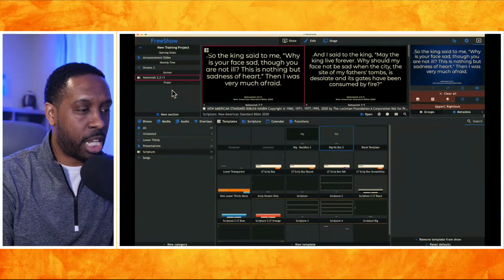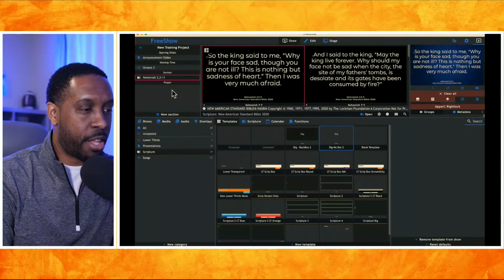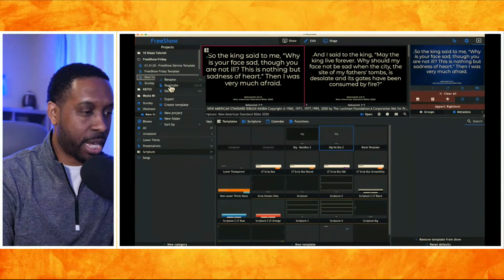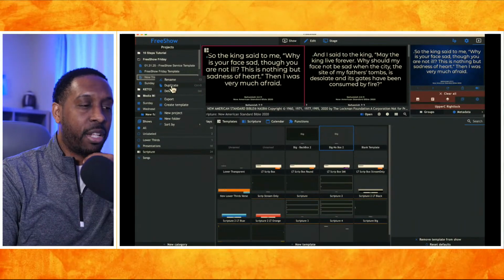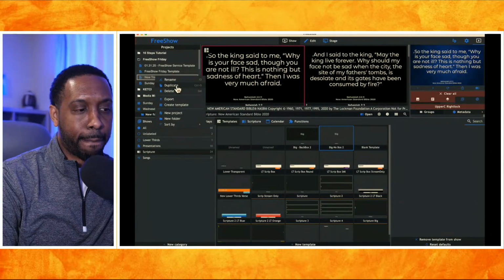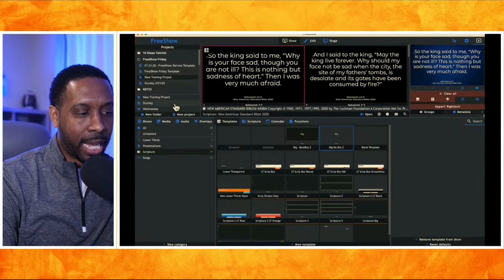So projects equal a service or a meeting. And then you can just right click on this new training project. When you right click on it, it gives you the option to rename it, to duplicate it. And if the option to make a template was not there, you could simply just duplicate this each week. But when you say create a template, that's exactly what it does. And it puts it down here in this option.